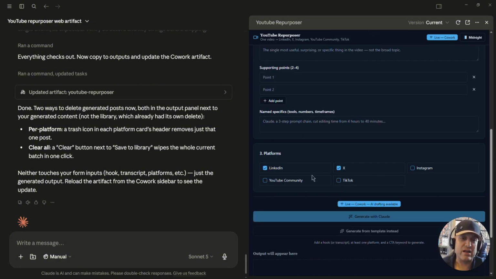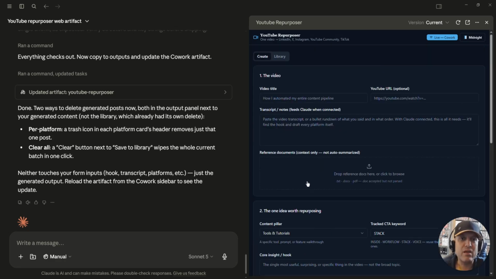And again, you could edit it however you want. You could add platforms. You could delete these platforms. So I'm going to do it for YouTube community and LinkedIn. And now I'm going to go off screen onto the same video, and I'm going to copy the title. I'll put the title here, and then I will grab the actual link, and I'll put in the link anyway.